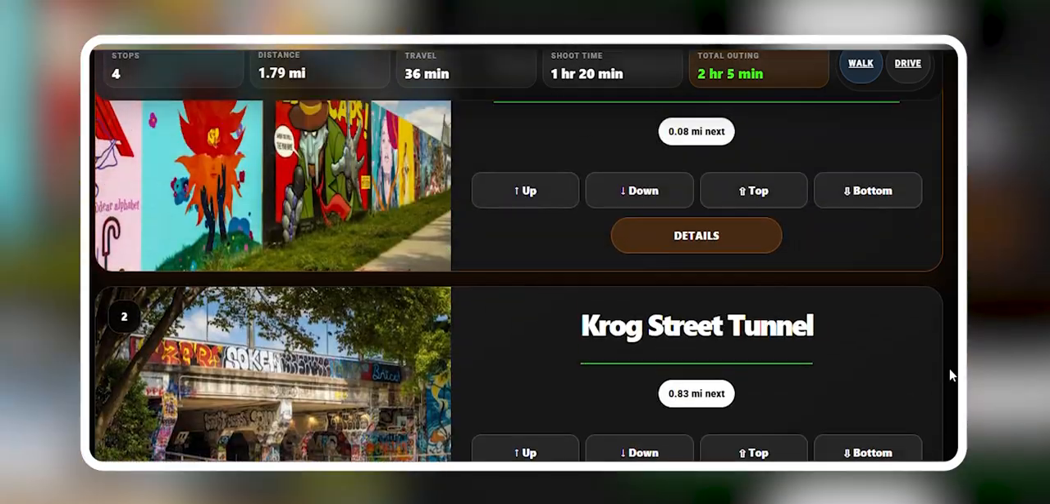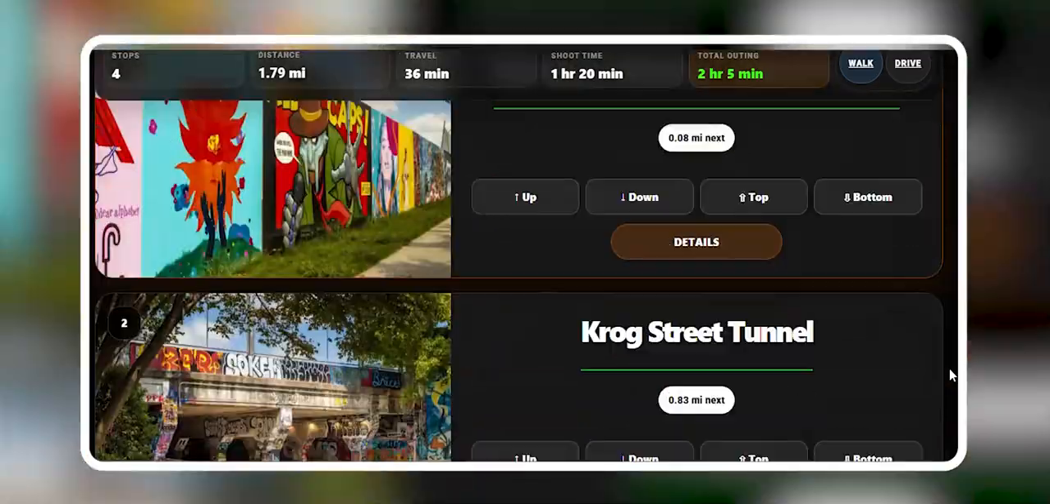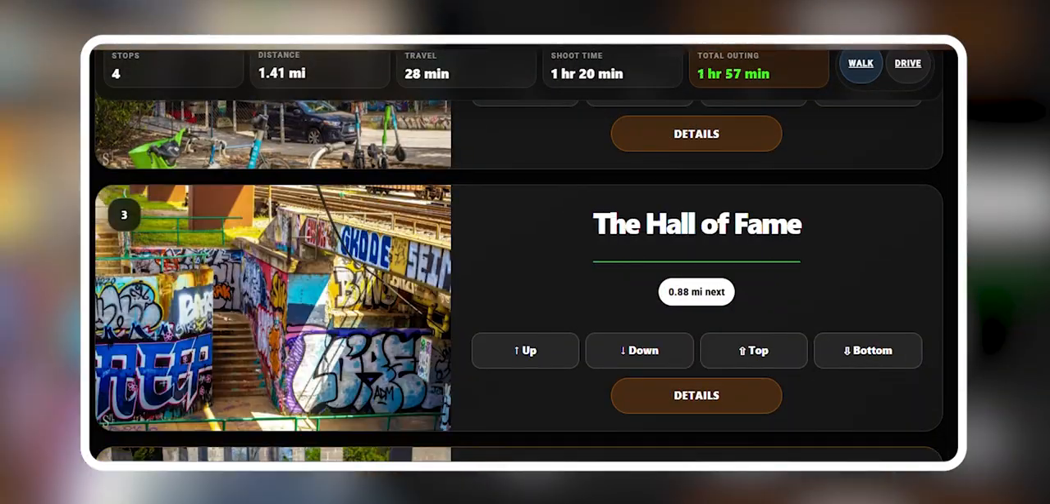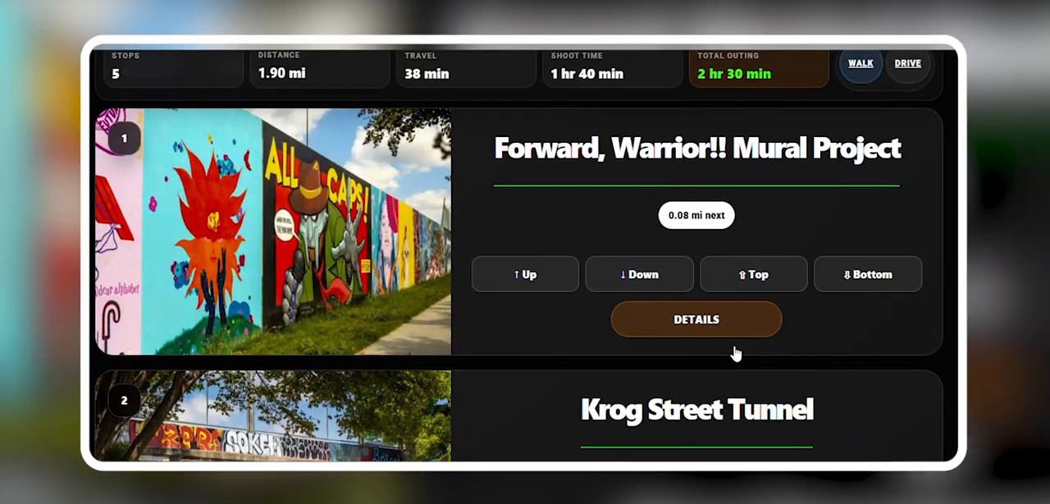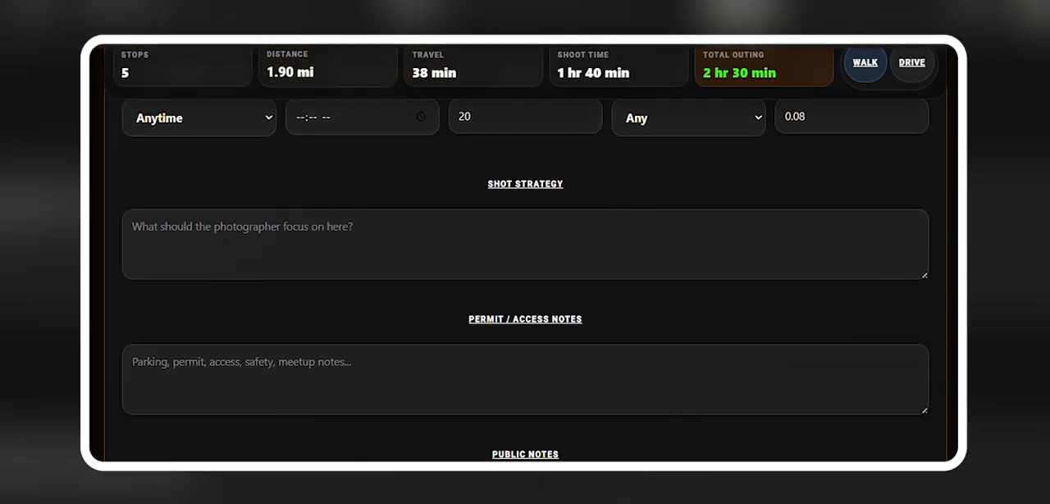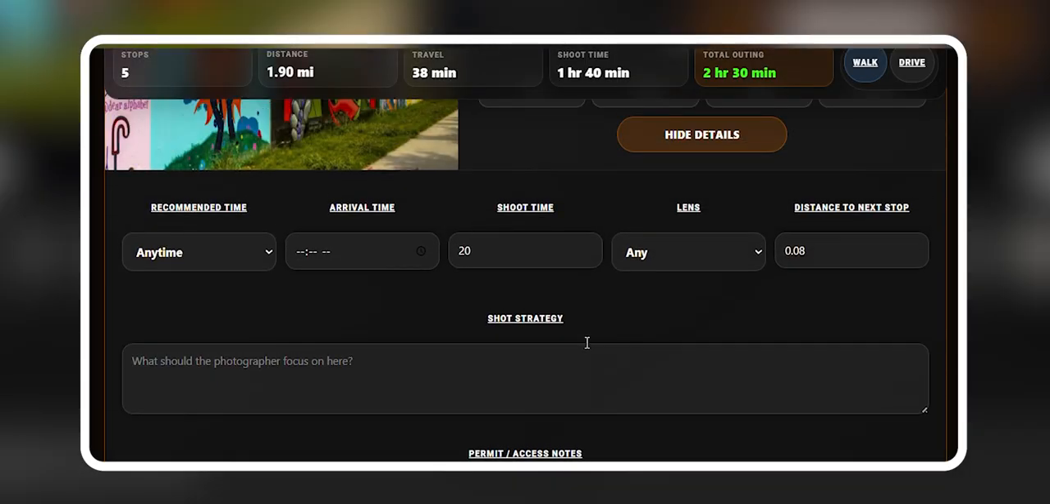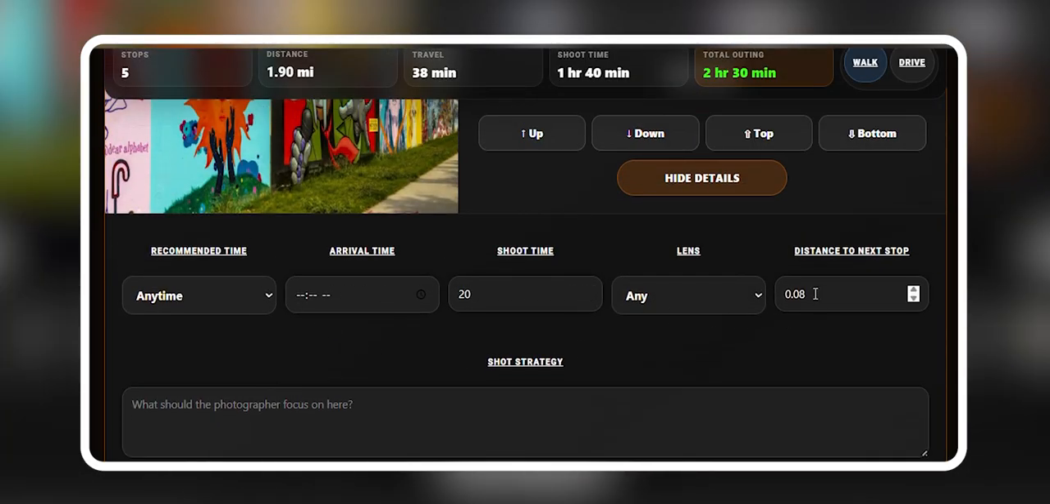Each stop card includes the location photo, title, and distance to the next stop. That alone makes planning so much easier. If I want to go deeper, I can expand the details section and add things like permitting information, shoot logistics, parking notes, client instruction, and creative ideas. But for this demo, we're going to keep things simple.